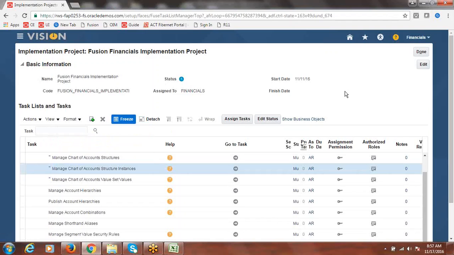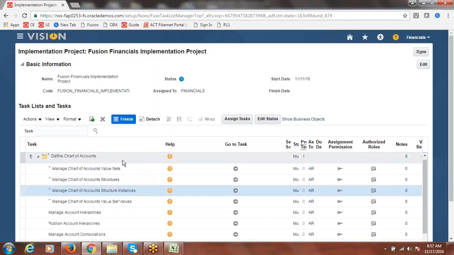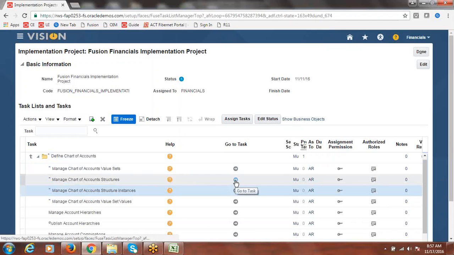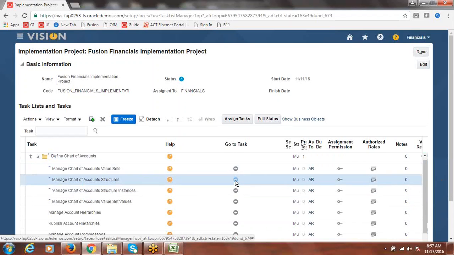That's it. We created a value set. Now we have to create the structure. Just go to the task icon against manage chart of account structures.